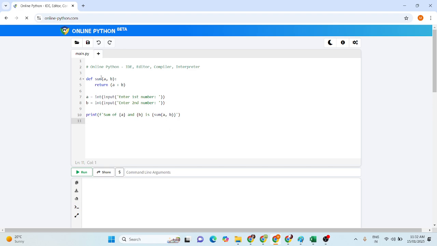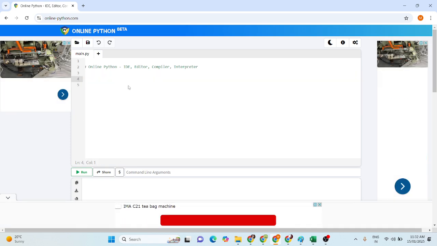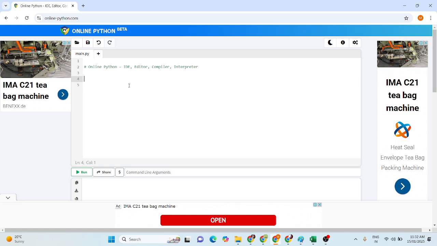This is a default program. I will just quickly delete it and then we will start from the beginning. First, you have to assign two variables to store the user data. We can name the variables A and B for the two numbers. So A equals.